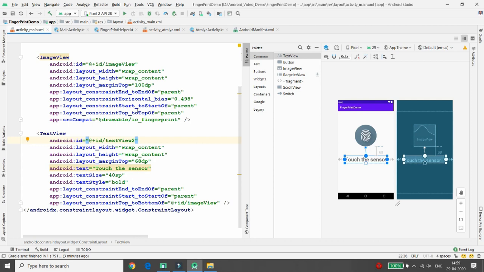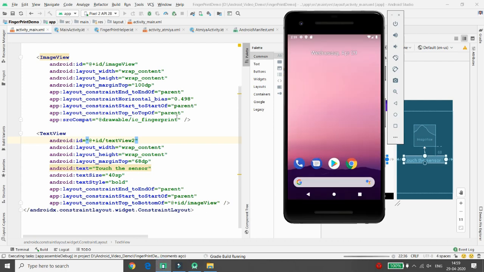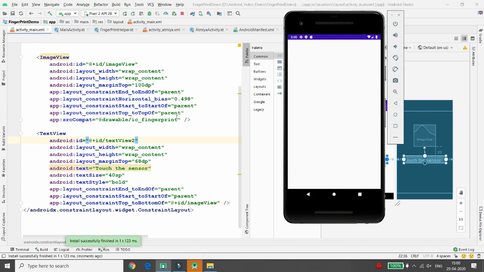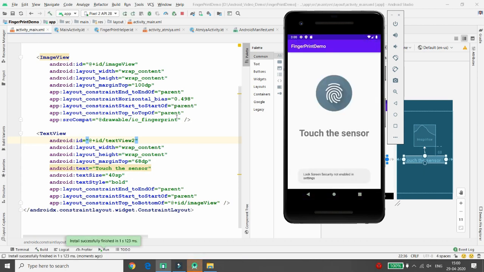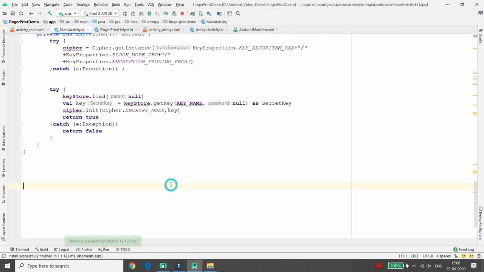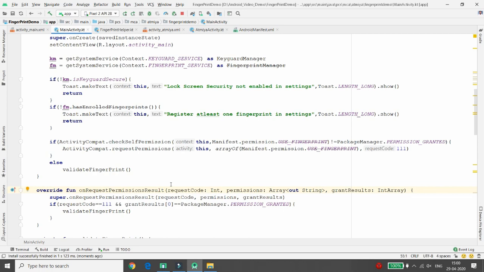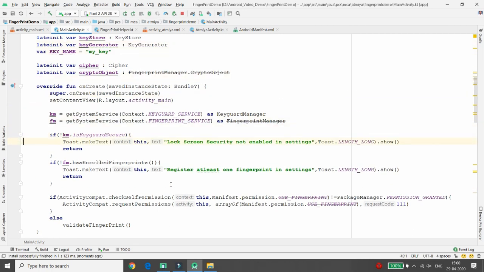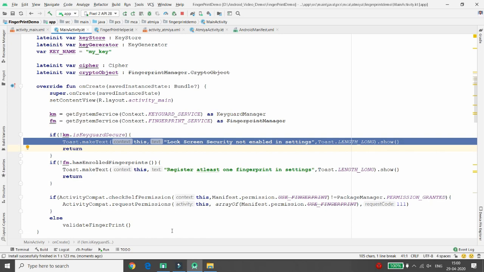So in an actual phone, the sensor is available on the back side of your phone, and before running this application you need to enroll at least one finger. So let me execute my application. Whenever you execute your application in your emulator, you can see over here that the Gradle build is running. Our activity is launched now, and you can see that lock screen security is not enabled. In which type of situation does this message come? That is, lock screen security is not enabled in the settings, if keyguard secure is not there, right?